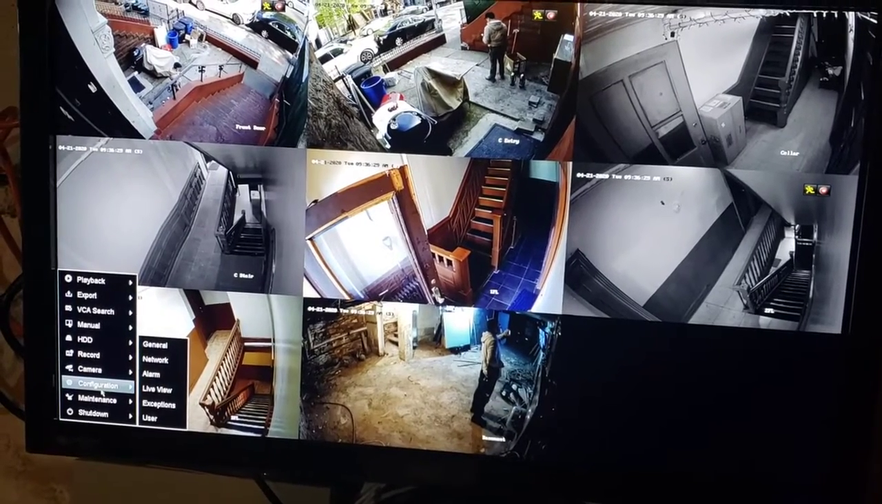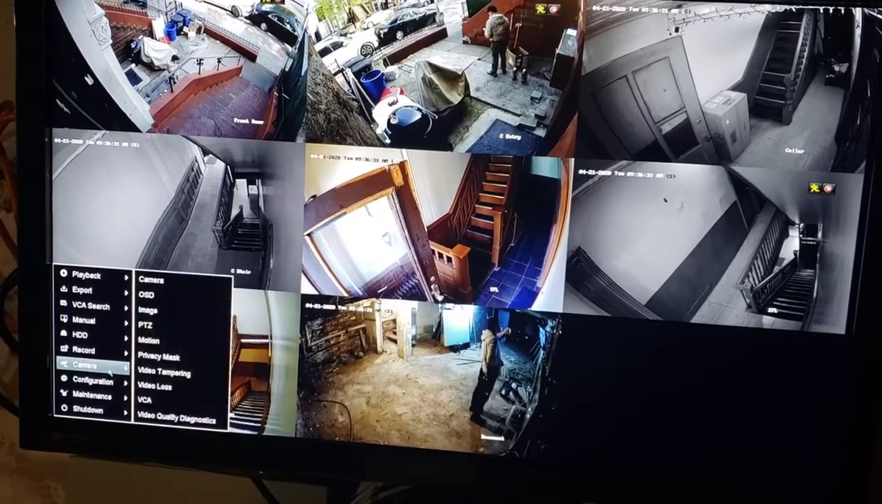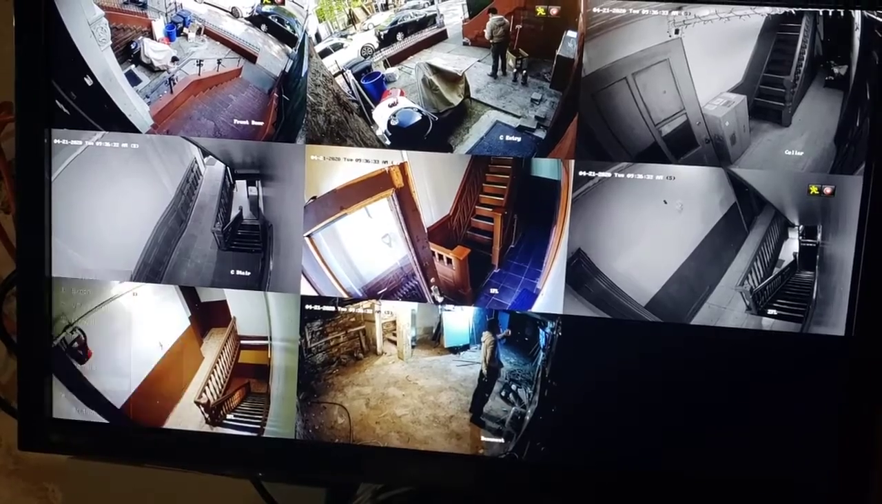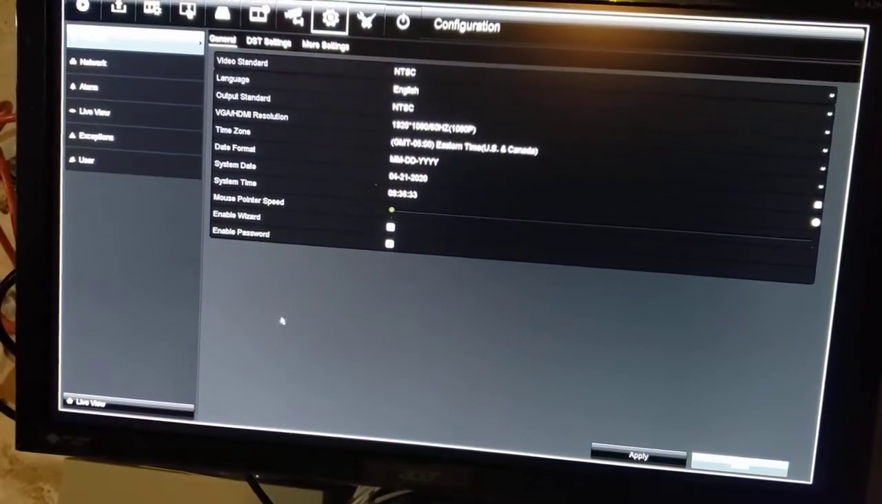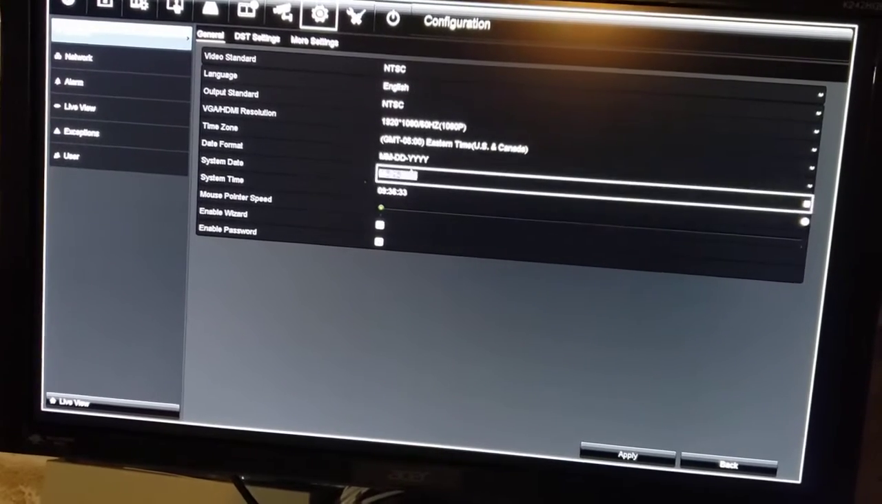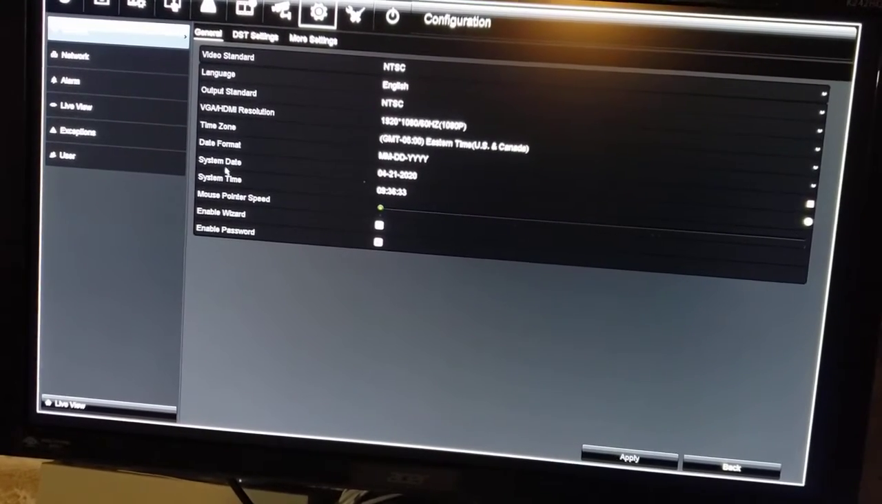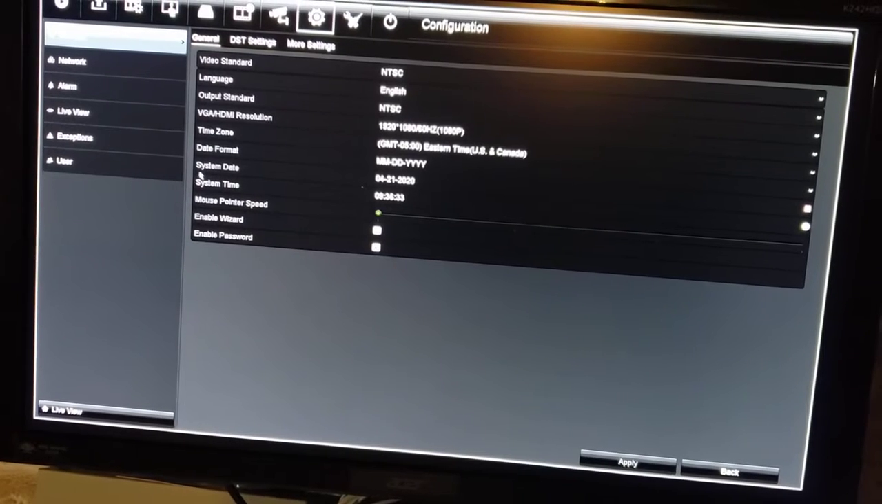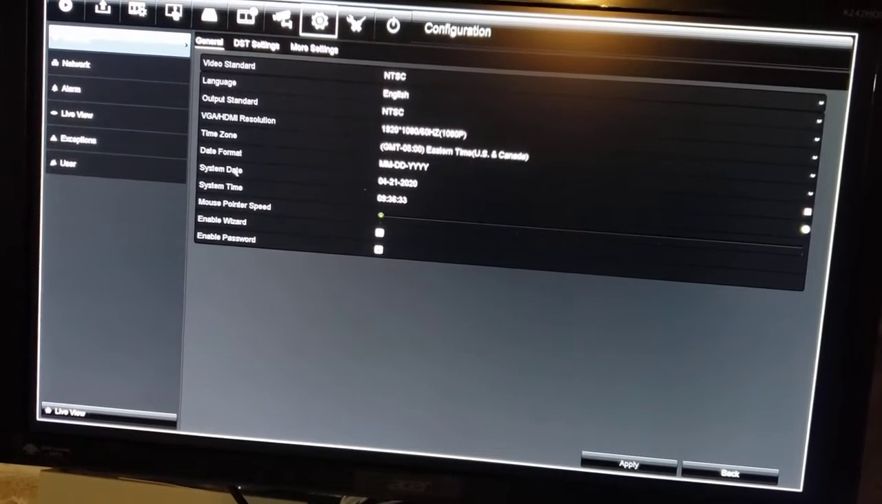Then go to configuration, general. You're going to see the general tab here. So they have the two things you need to adjust.